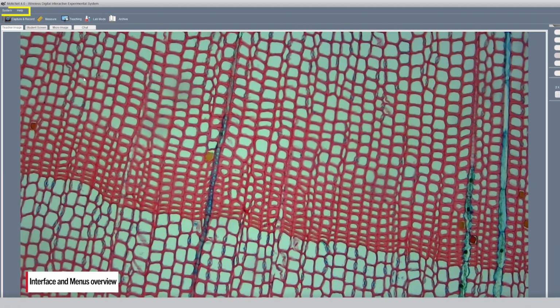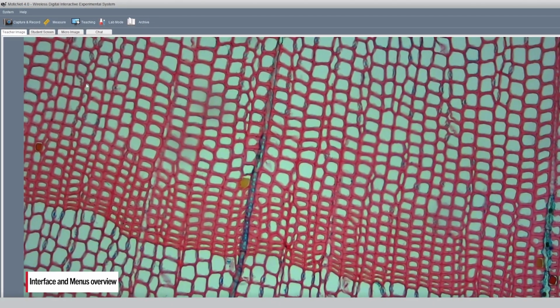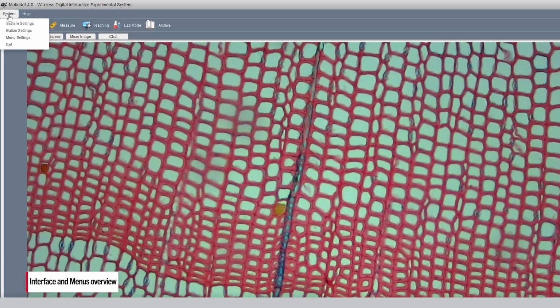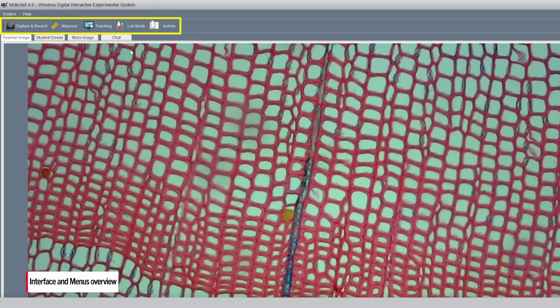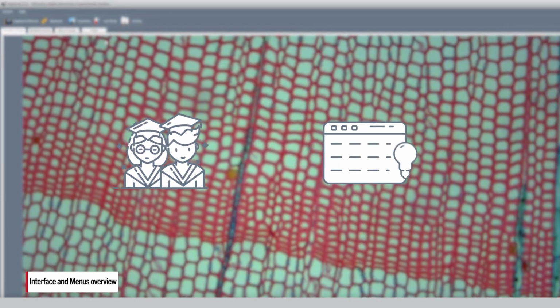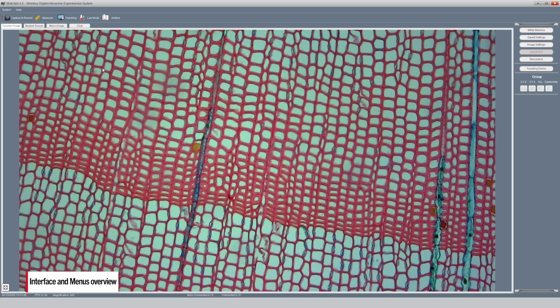At the top of the screen, you will see the main menu. From here, you can access different options and tools. Most of these options can be fixed into the toolbar above for faster access. The MoticNet is designed mainly for education, so all menus and tools are adapted for teaching environments. You can personalize the toolbar at any time.